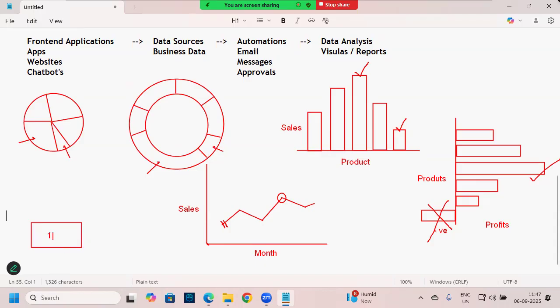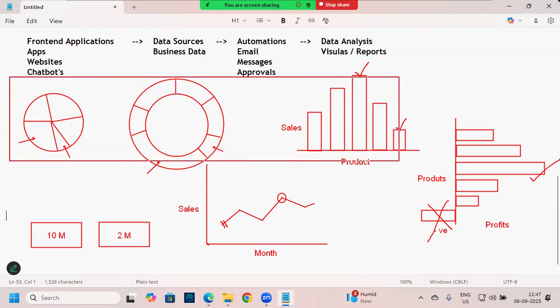And next, they're asking me to show the total sales, what the total sales they're doing. Let me go and take one quad visual. 10 million is the total sales. Next, they're asking me to show the total profits. Let's say they're getting 2 million as the profits. So like this, they're asking me to create one report, guys.